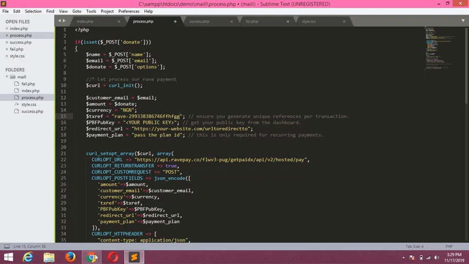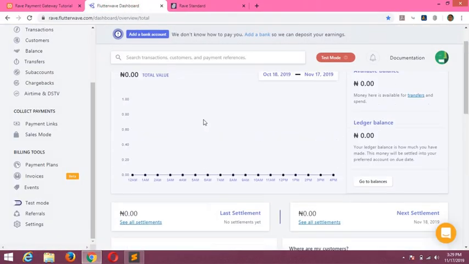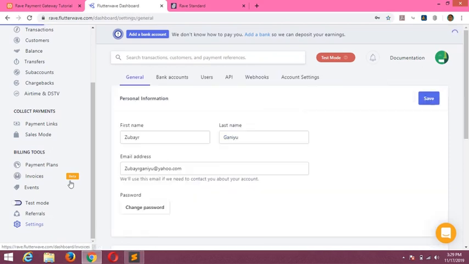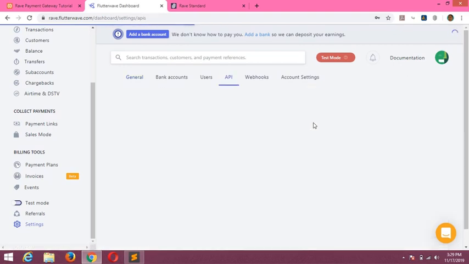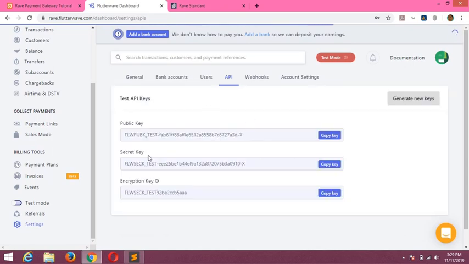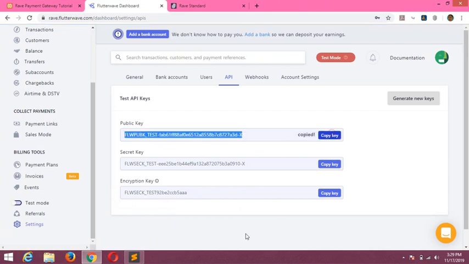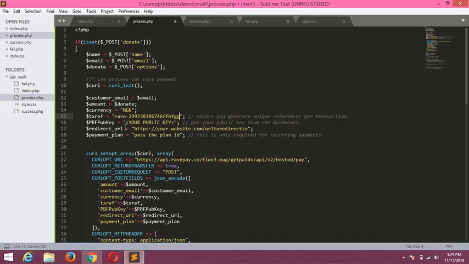Then my public key. Note that we have changed our dashboard to test, so you can use our test ID. So you come to settings. Settings is here. Then you come to API. In API, we are going to get our API key. So this is my public key, and he is requesting for public key. So I will just need to copy my public key here, and I replace it with this one saying your public key.